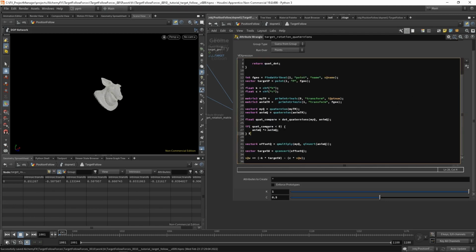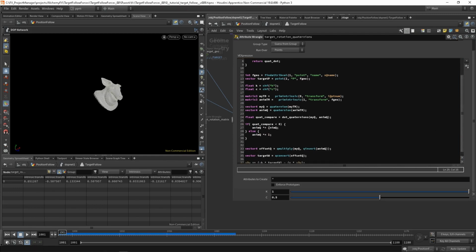I usually like to make things very explicit, although I don't really need it. So I'm going to also do an else and say that anim q is going to be multiplied times 1. You might have realized that I made a mistake here, so it's not times anim q, of course. I don't want to multiply it times itself, I want to flip it. So this should be -1.